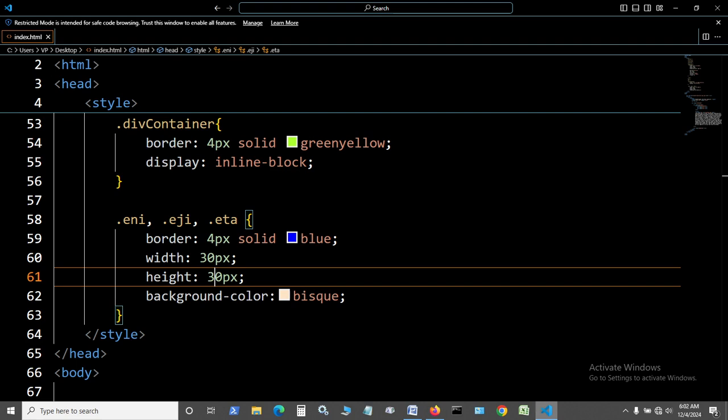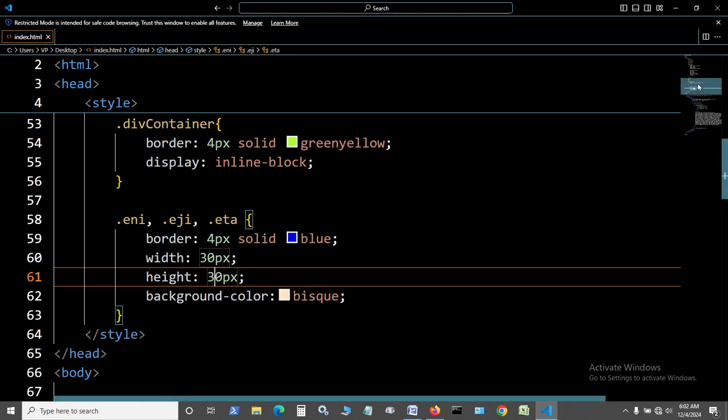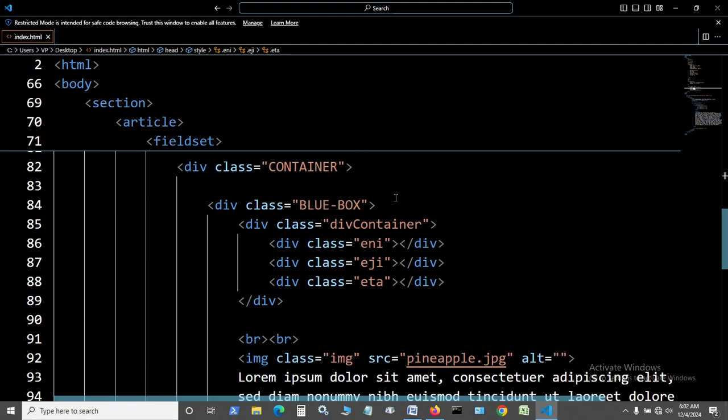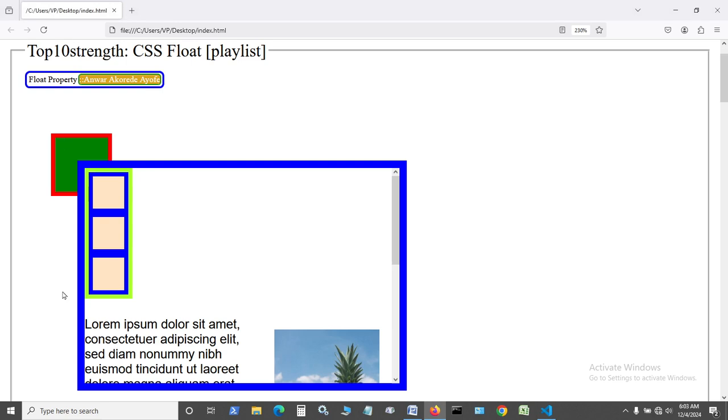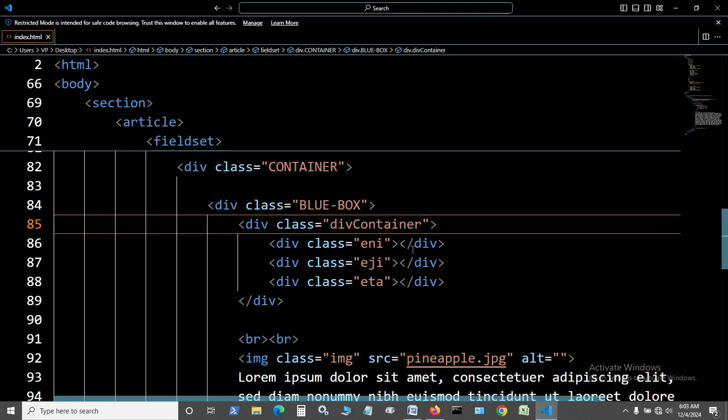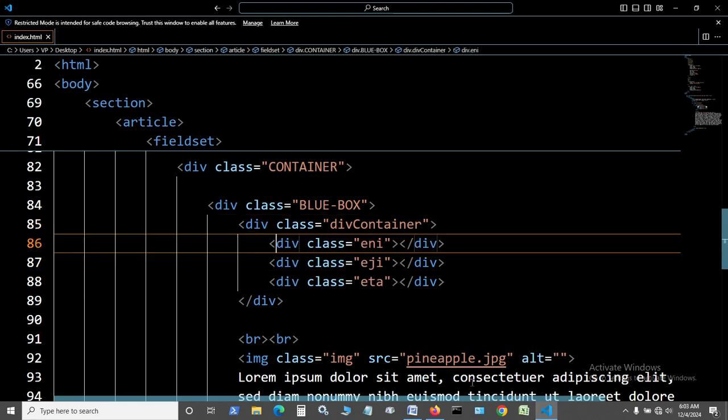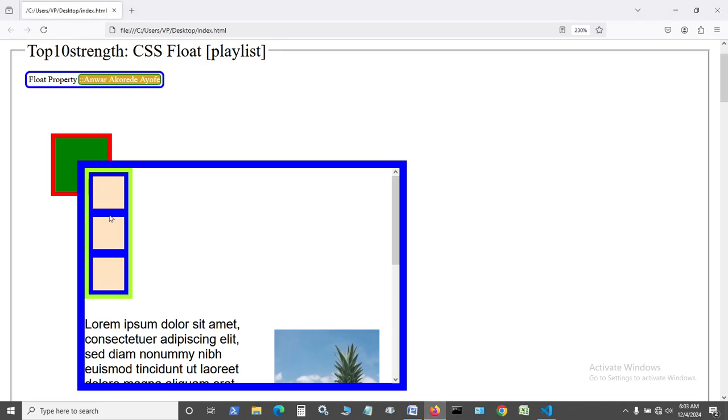Now let me show you the code that did all this for us. So this is the blue box we are having right here, and here is the container, which is the green container. This green container right here is having the blue box. These three elements right here are those blue boxes. Can you see 1 2 3?